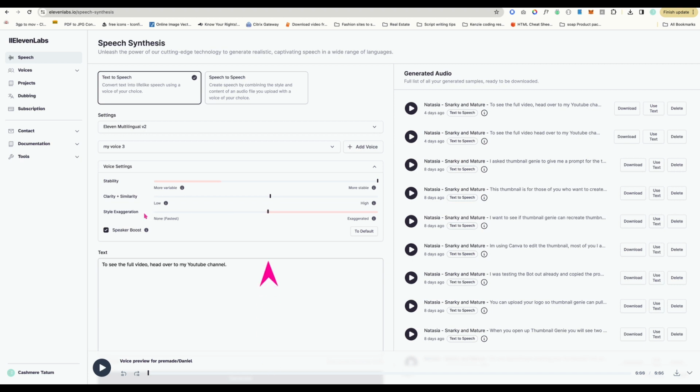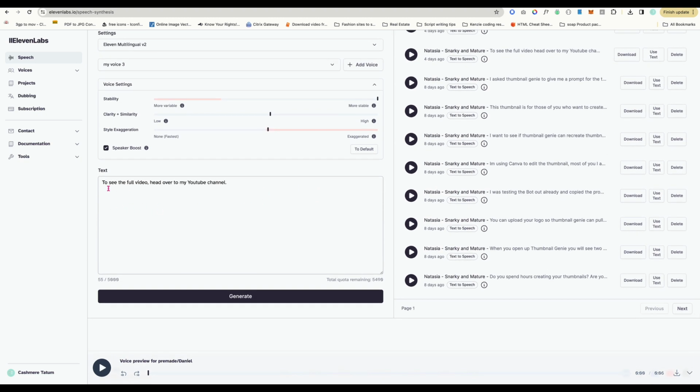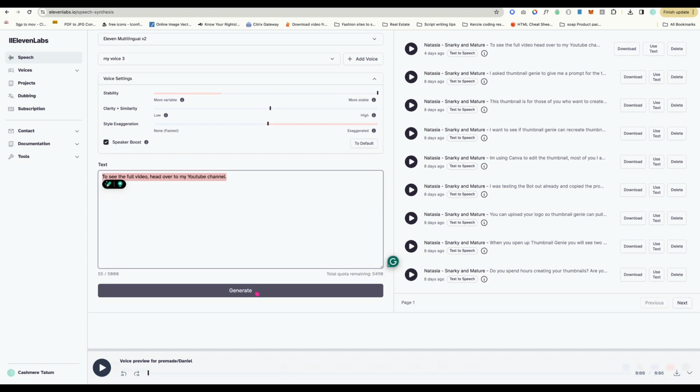When you're doing style exaggeration, it adds a little bit more personality to the voice, but too high and it becomes a little bit unstable. So you want to do like a little bit in this area, 50 something, no more than 60 maybe. And then you can play with these sliders and then see what you like. And then you would type in your script here, and then you would hit generate. I'm not going to waste any of my points. I don't have that many. But yeah, that's how you would make your audio.